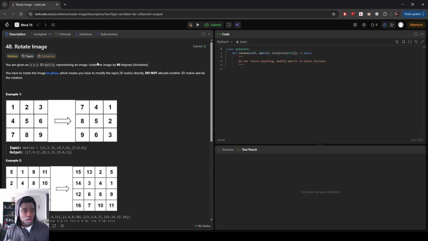Matrix representing an image. We're supposed to rotate that image by 90 degrees. So as you can see, 1, 2, 3 here, we have that 1, 2, 3 on the right side here. Yeah, it was very tricky solving this question, so I did have to look it up.